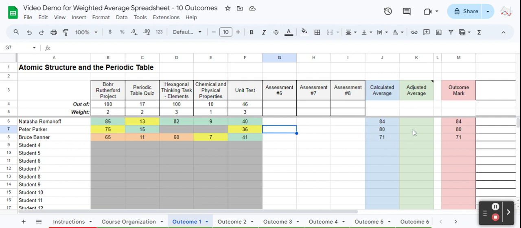Either way, the option is available for us to adjust the average. If I put a 75 in here, you'll notice the outcome mark overall has changed. Students will now only see the 75% mark rather than the 80.